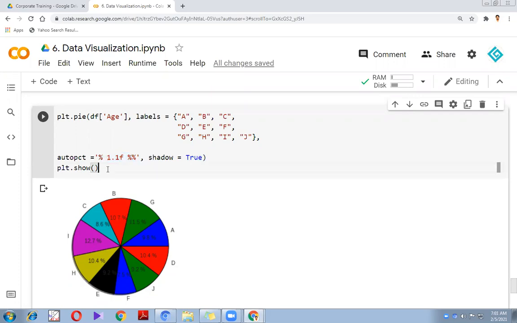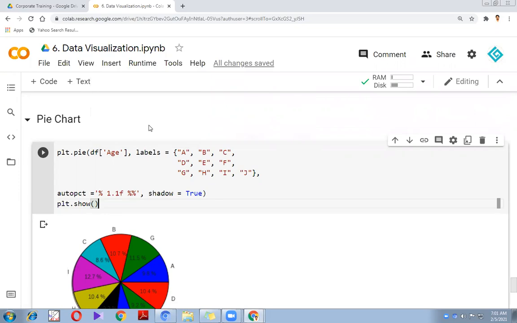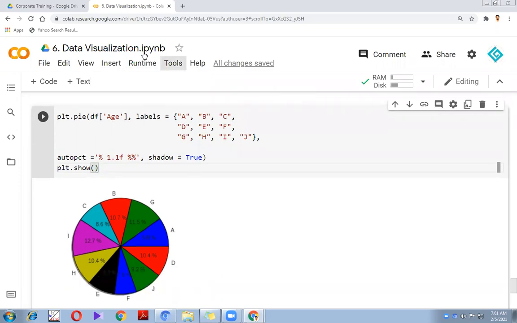And plt.show, I'm not running this. This won't run. I need to check which data frame I have used. I've changed it, I think, at the top of the code. But the formula is like this: there are different age groups, and for each group we have some frequency or percentage, and those percentages will be plotted like this, right? Got it? That's how you create a pie diagram.